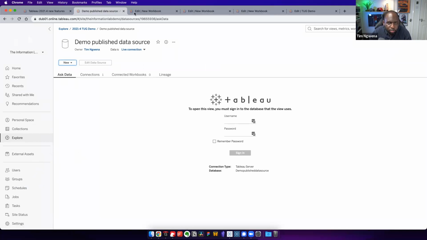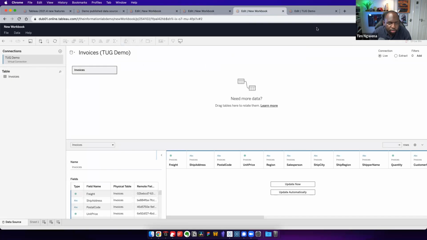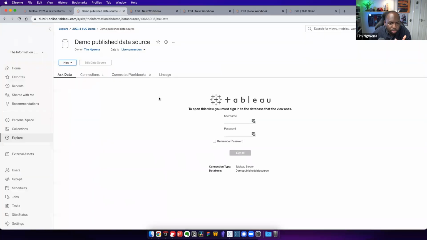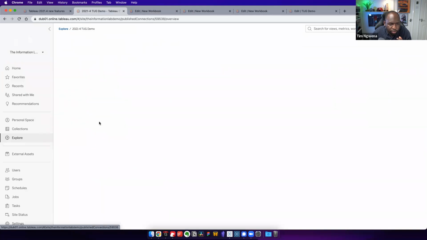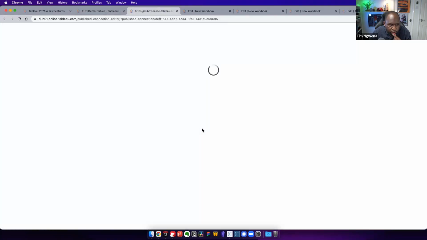That's an interesting question. Let's go back to the interface. Actually, you can use the member of function. So if I go, do I have one open? No, I don't. Let me just go back into it. Edit the virtual connection. So continue editing.